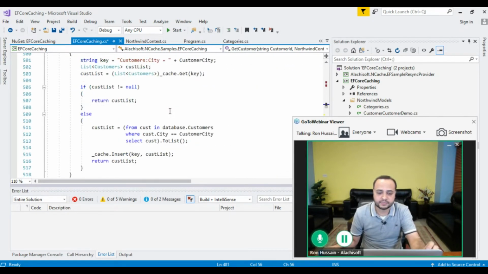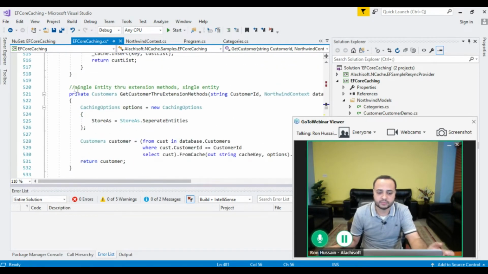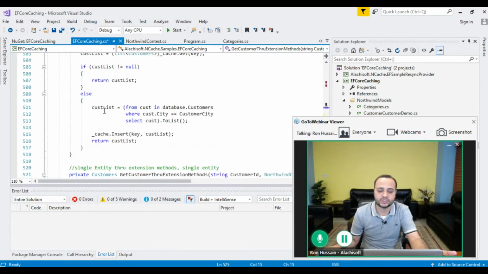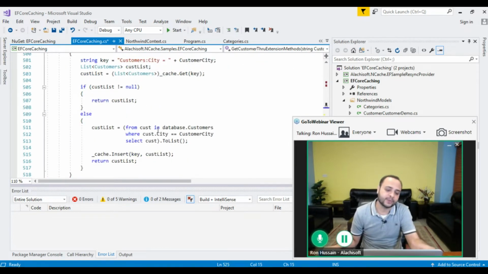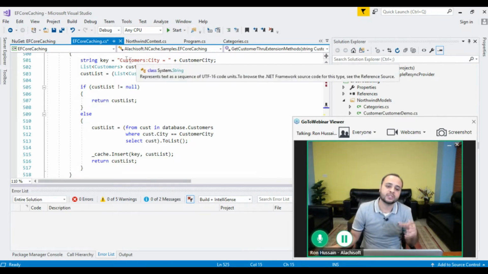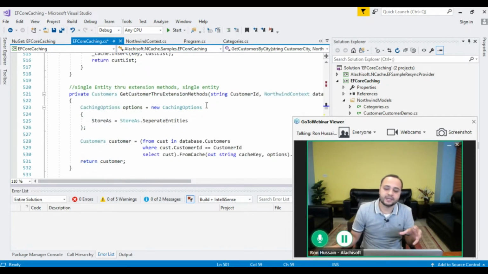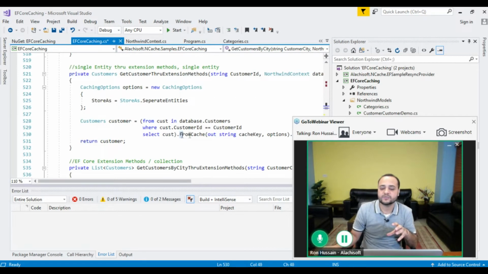So same method, but this time GetCustomer through extension methods. It's going to make everything a lot simpler. You don't have to check data in the cache yourself, and you don't have to call Insert explicitly yourself, and most importantly, you don't have to construct the cache key yourself. This is completely automated as part of the implementation of FromCache.